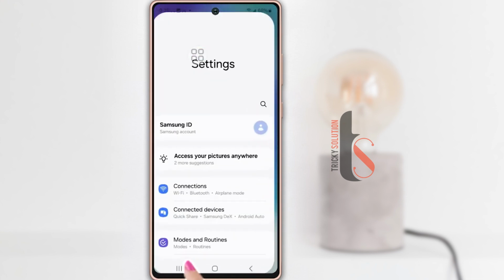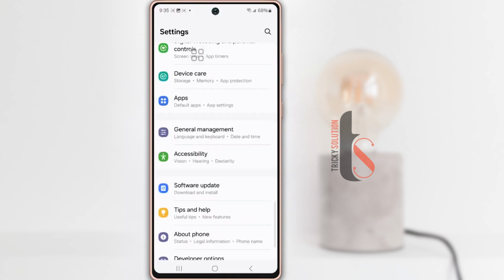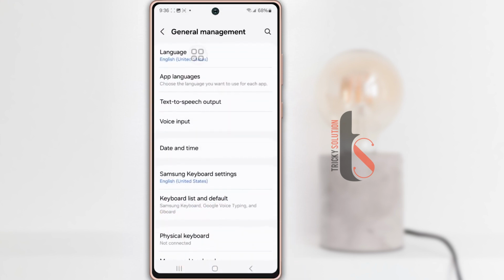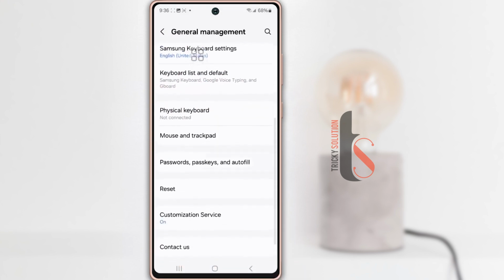First, go to Settings, then scroll down a little bit. After that, tap on General Management. Now, scroll down again. Here you will see the Passwords, passkeys and autofill option.